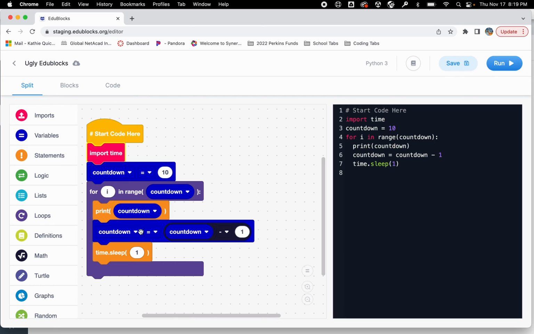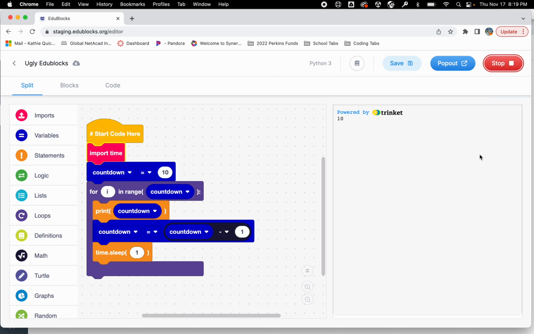I'll print that number, subtract 1 from it, wait a second, and then we'll go back to the top and print it, subtract 1 from it, wait a second, come back up again. So let's see what that looks like. 10, 9, 8. Now this feels like a countdown. 4, 3, 2, 1, but then nothing happens.